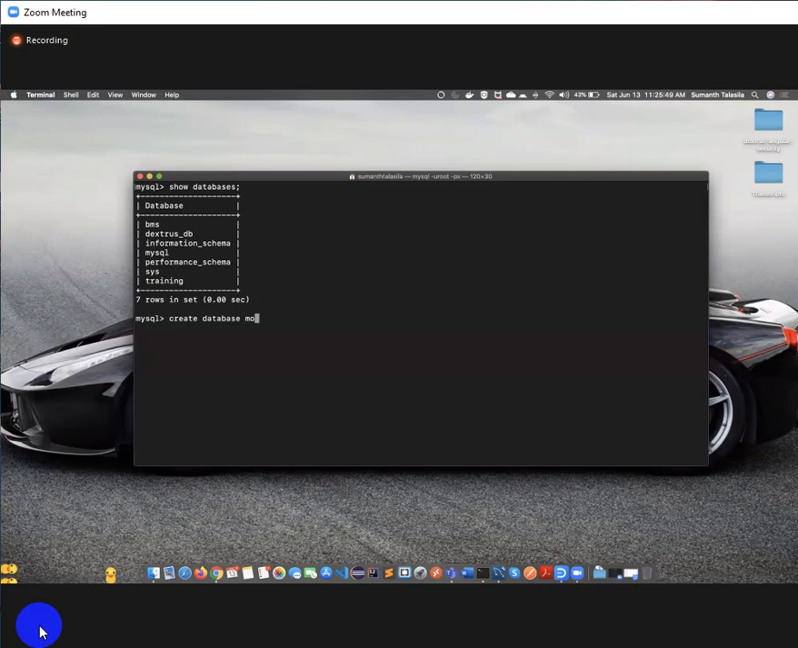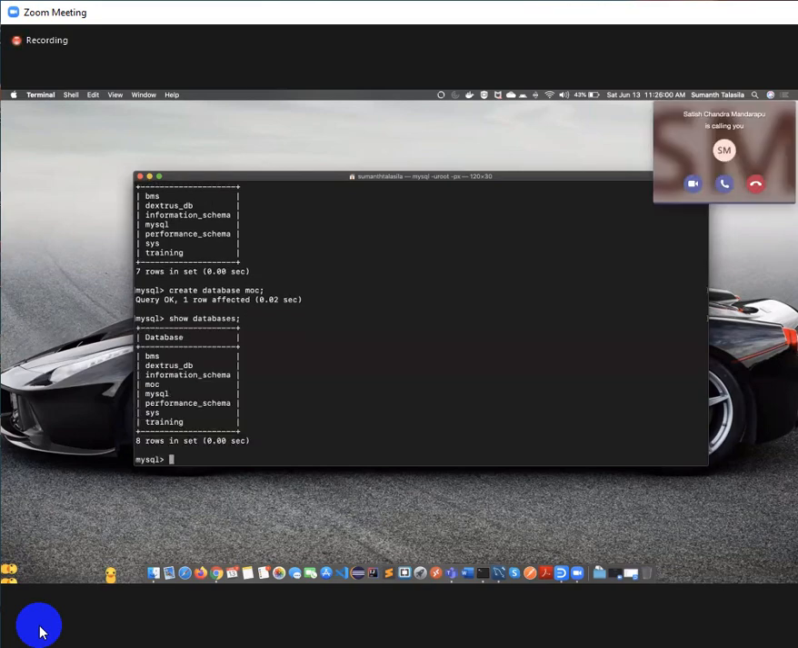Create database MOC. MOC is the database name here. Click on enter. Now the database is created. Now you can see the database. Show databases.